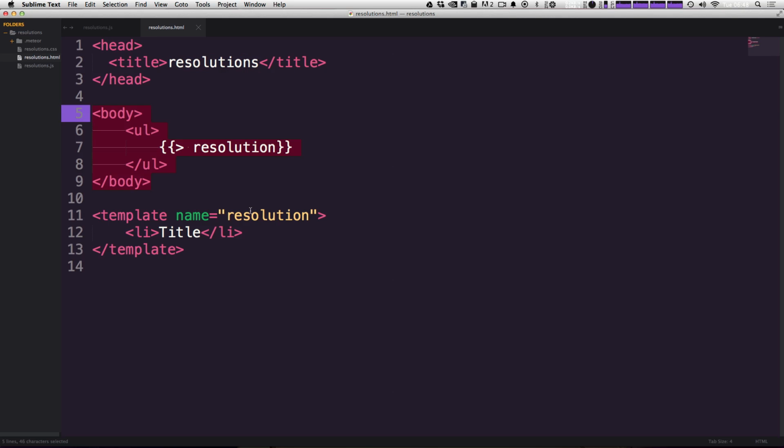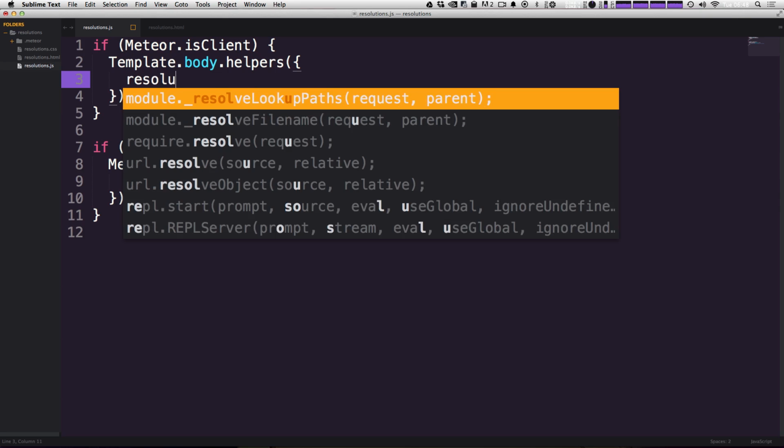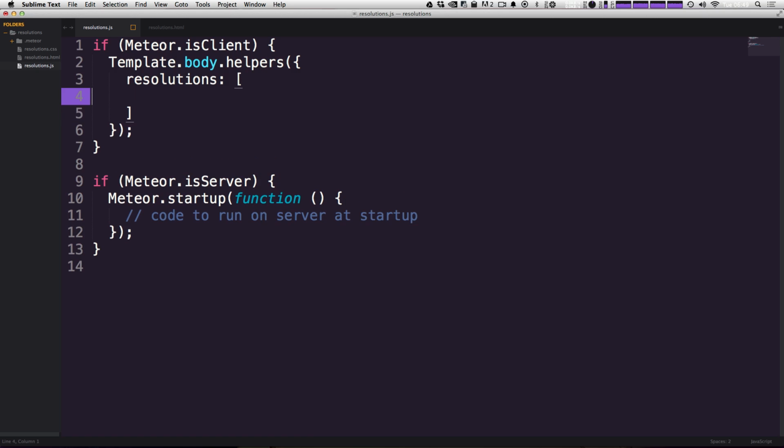Also, if this template helper needed to be used within this template tag, it would actually be defined as template.resolution.helpers. Okay, it might seem a little abstract until we get into some code. So let's type an object in here within our helper. So this object is going to be the helper itself. So let's go ahead and say resolutions. So resolutions is our key, and our value is going to be an array. So we have brackets here and then followed by curly brackets. We're going to have several options in our array.